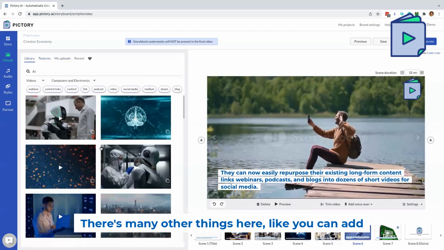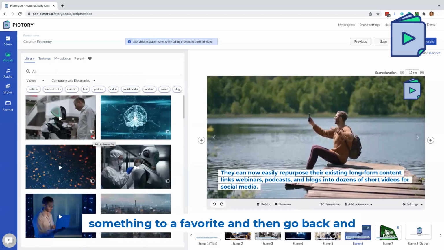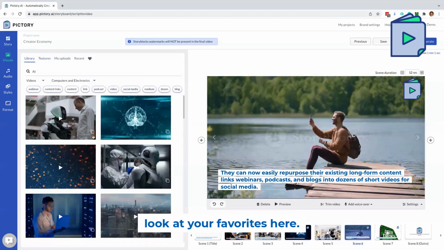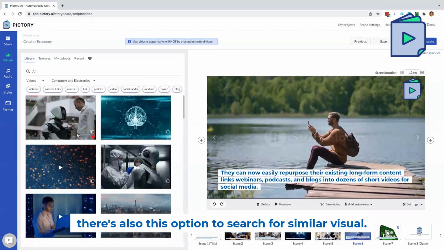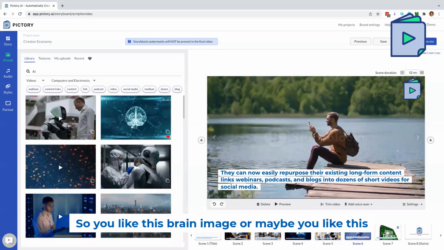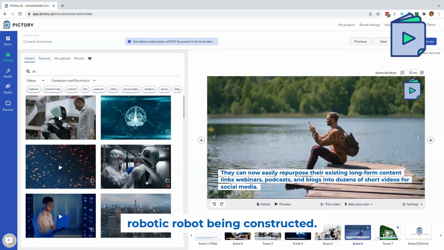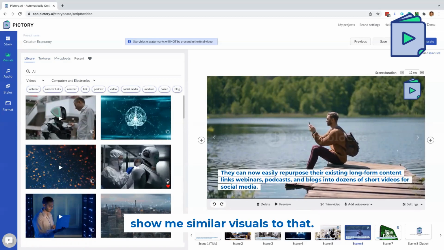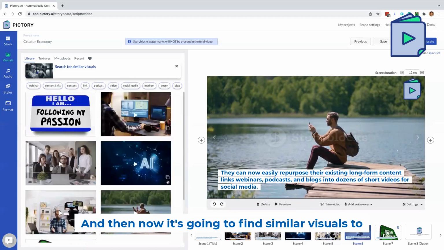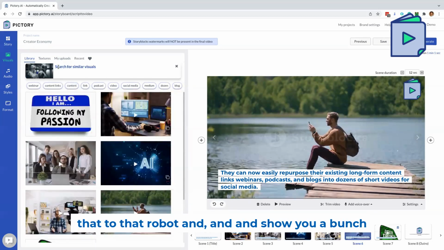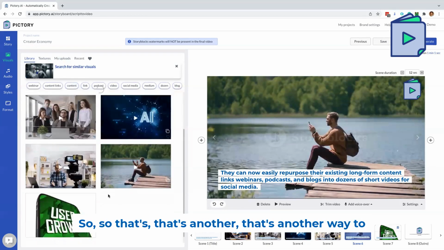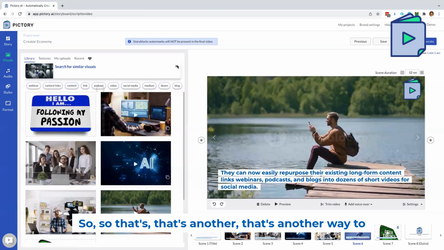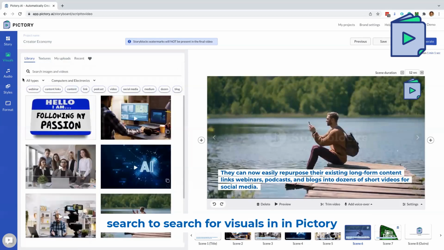There's many other things here, like you can add something to a favorite and then go back and look at your favorites here. There's also this option to search for similar visuals. Say you like this brain image, or maybe you like this robot being constructed. So you can say, hey, show me similar visuals to that. And then now it's going to find similar visuals to that robot and show you a bunch of different things. So that's another way to search for visuals in Pictory.